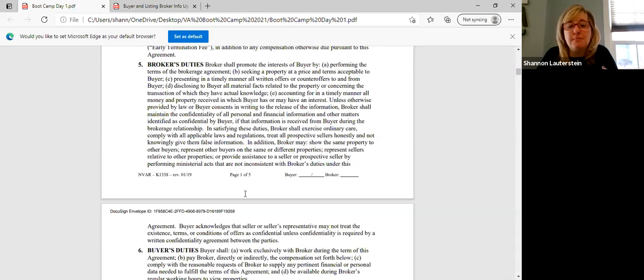Okay, so it's a ministerial act to provide the documents. The agent can also put the items in DocuSign for them to sign. That's a ministerial act that they are providing. They're not actually giving any advice.